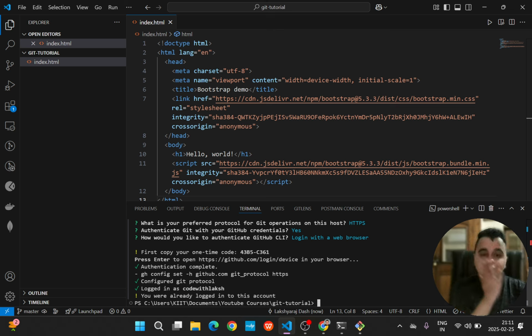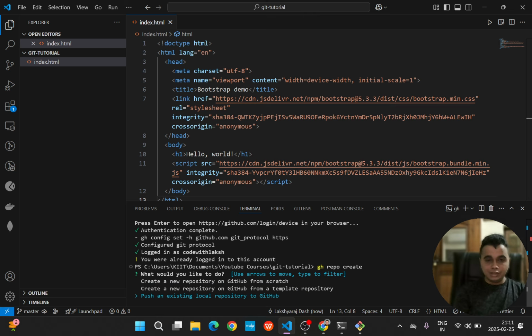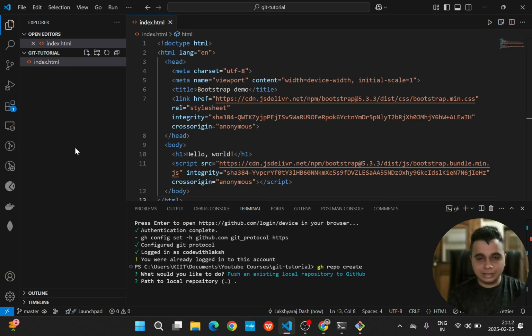Then you can write gh repo create. Now you can choose any of these options: create an empty repository on GitHub from scratch, create a new repository from a template repository, or push an existing local repository to GitHub. I'll select this because this folder is already initialized as a Git repository. So I'll write a dot, the path to the local repository, because I'm pushing this entire folder.